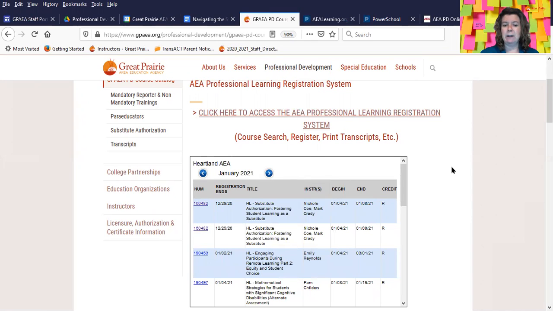This is probably the easiest and quickest way to find classes in the catalog, but it's only updated once or twice a week because it's an external source. So it is possible that there's some classes in here that aren't showing yet because it hasn't updated.